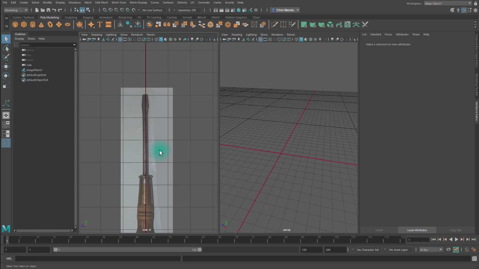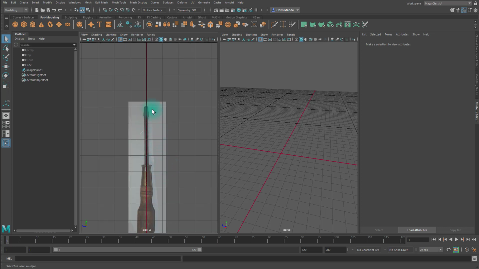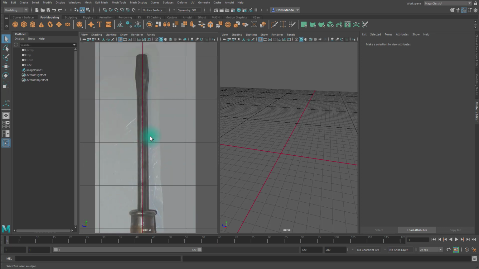And a good general rule would be to model the object in pieces similar to how it is built in the real world. So in this case, for the screwdriver, we would have one piece for right here. We'd have another piece, the silver piece, and then brass or bronze right here, another piece, and then one last piece. So let's start with this piece, which is going to be the most difficult.